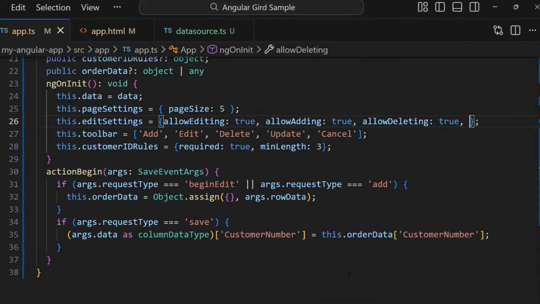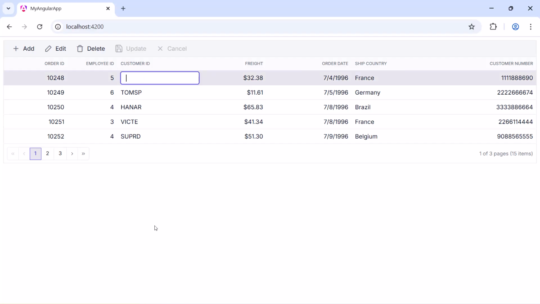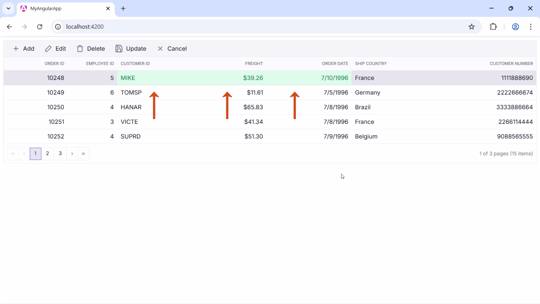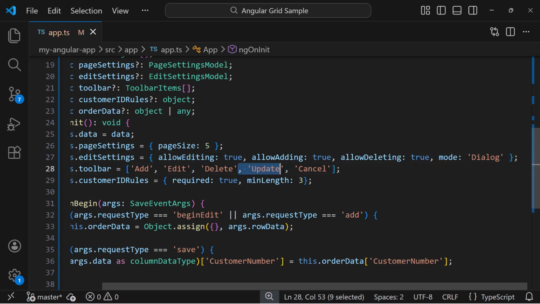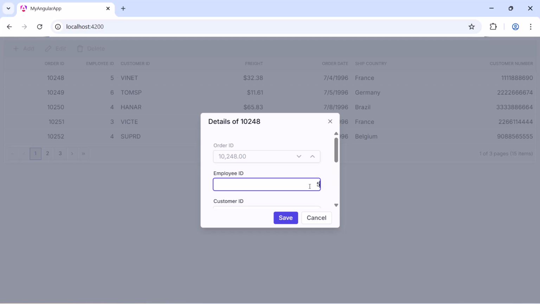You can enable this by setting the mode property to batch in edit settings. Now you can edit multiple records at a time. See, the changes are shown as batch edits, and when I click Update, all the records are saved together. To enable dialog mode, I change the edit settings mode to dialog. I am removing the update and cancel toolbar items as the dialog will have those save and cancel buttons by default. So when editing a record, the dialog will pop up for editing.